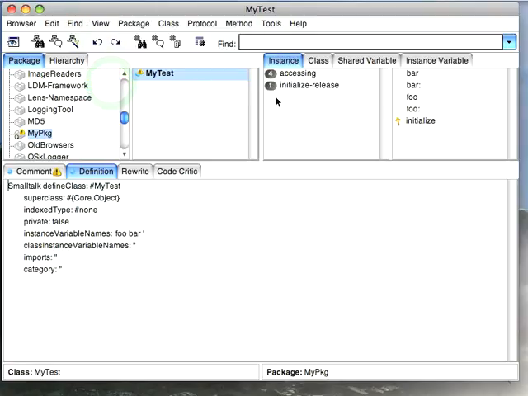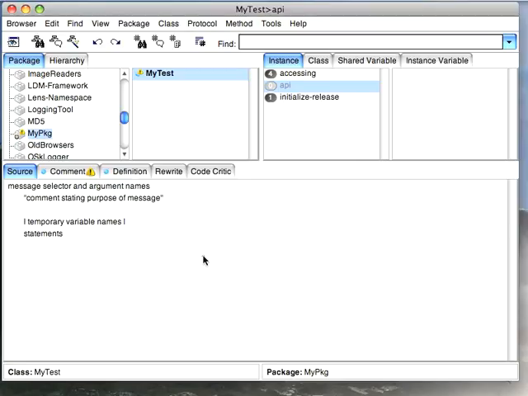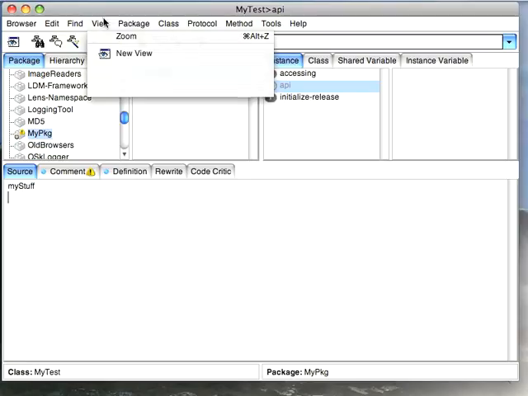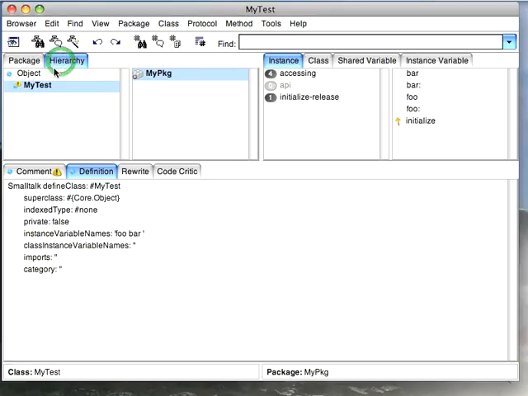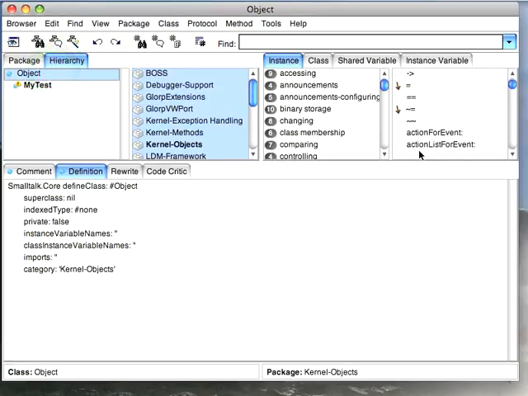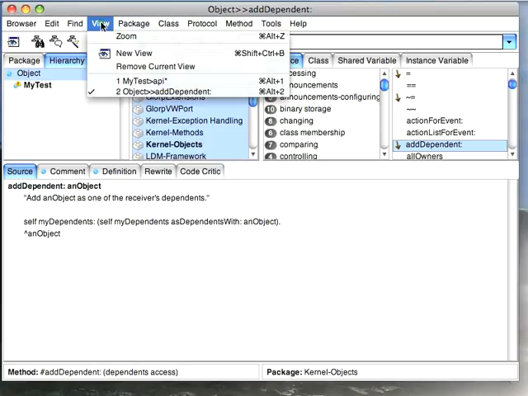So let's go back to the original one. And I'll add a category here called API. I'll start typing a method, and I won't finish. I'll be in the middle of editing this, haven't accepted it. When we go over here to view my test, I want to look up the hierarchy. I want to go up to Object, look at this method for some reason and see what it's doing, and then I want to be able to come back to this and start editing my code, but I want to be able to flip back and forth. I don't want to lose my edit.